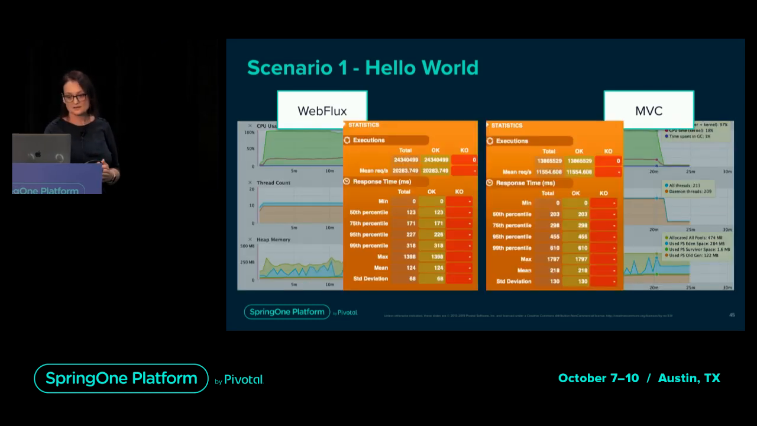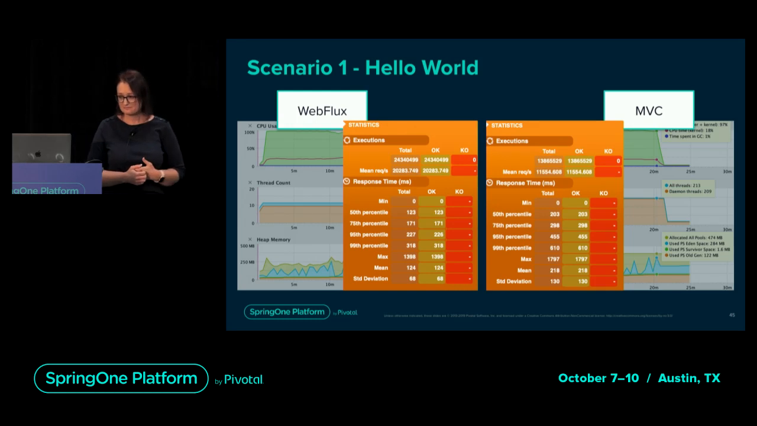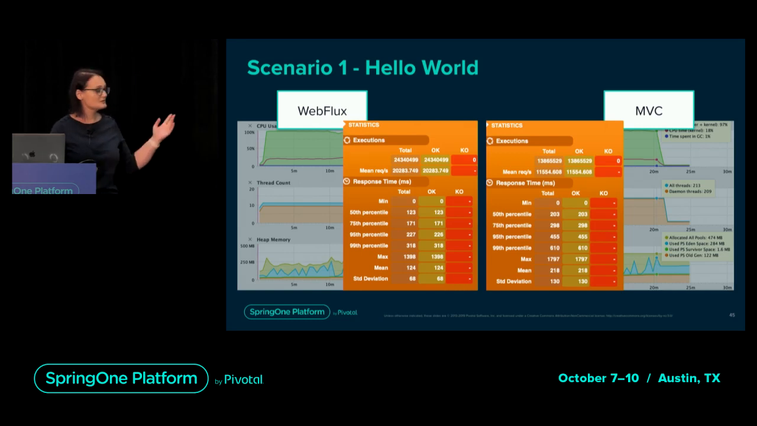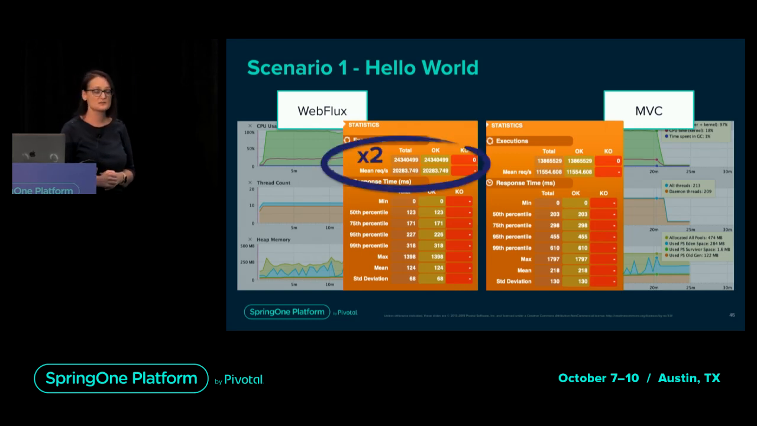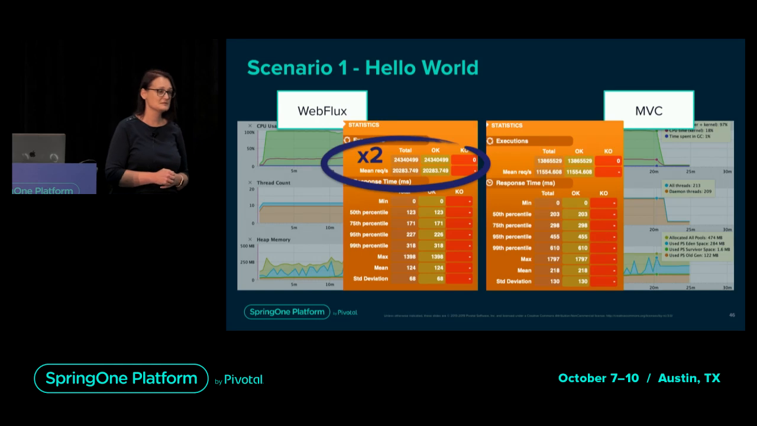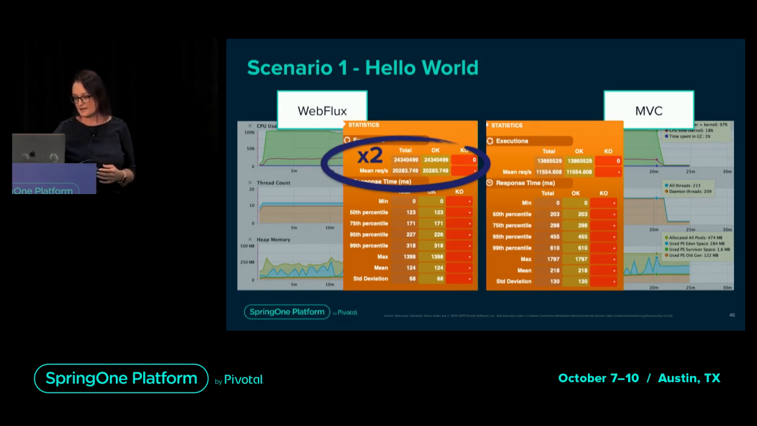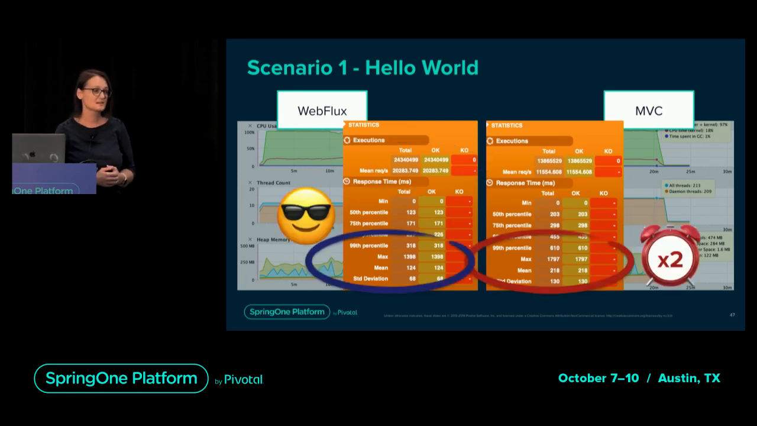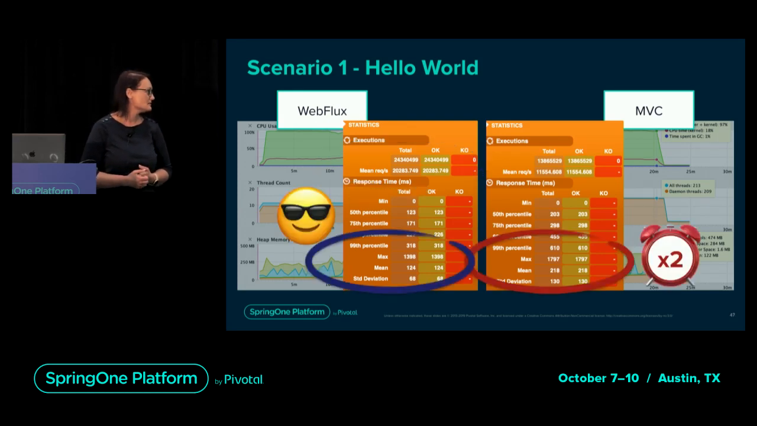And when we speak about metrics, what are the numbers that we can surface? Requests: you can see that when we are in the WebFlux scenario, we are able to serve 2 times more requests as numbers. And as a response, WebMVC is 2 times slower than our WebFlux application.